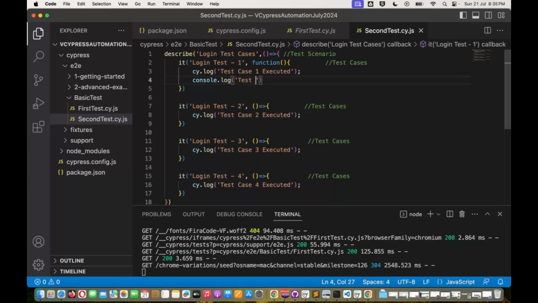Okay, I'll just write one. This message I'll just write "execute" so that you can distinguish both messages. This message will be visible in your console area, and this will be visible in your actual test case Cypress runner.